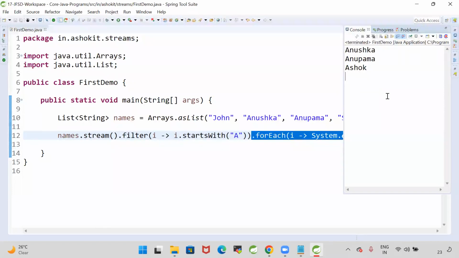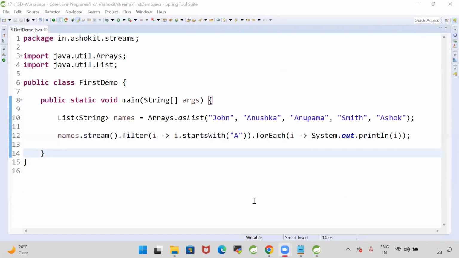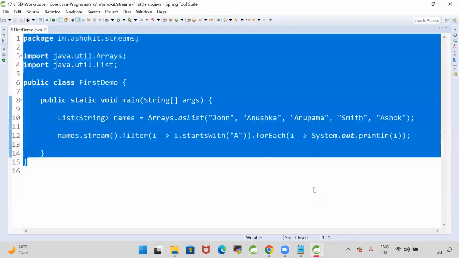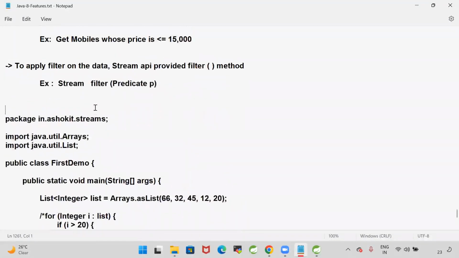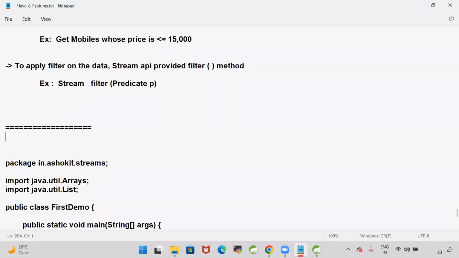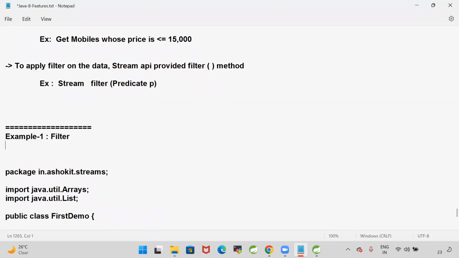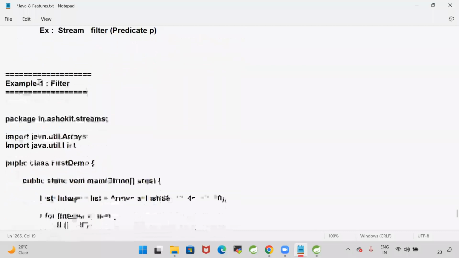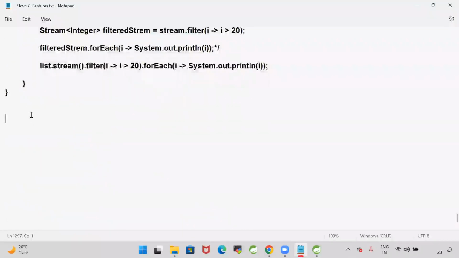We are able to perform this operation. Understand my point? Good. This is the first example, example one on the filter. Example two on the filter.